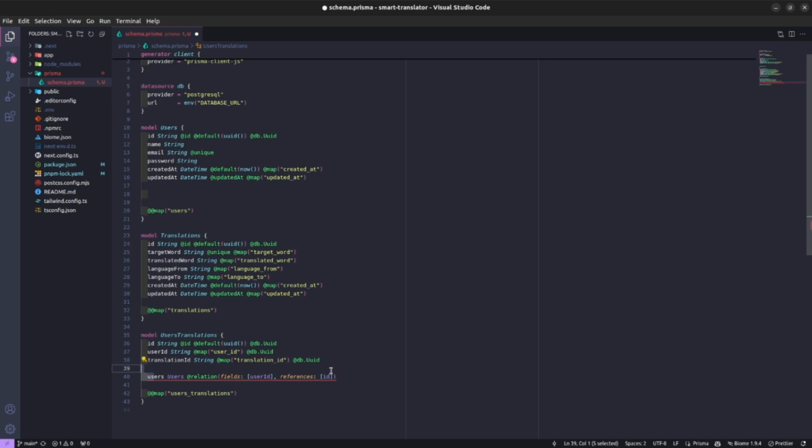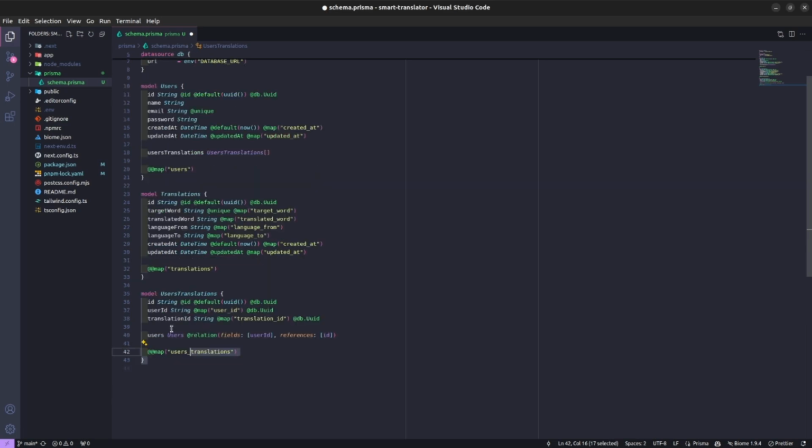So I add the relation in this table, but I have to reference in the users table, the target table. So here I'm gonna have users translations. That is gonna be this. So in the users table, I'm gonna have so many relations of users translations. I don't know if it makes sense, but it is what it is. But basically I had a relation here in the users translations, and then I have to reference this here in the users table itself.